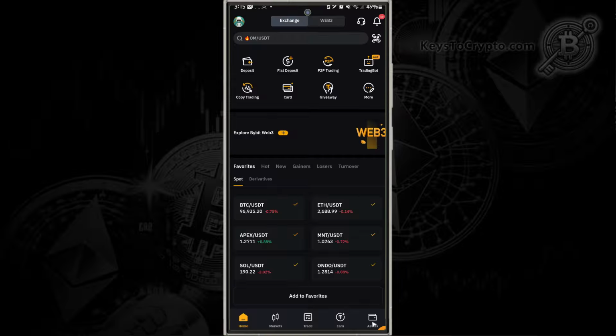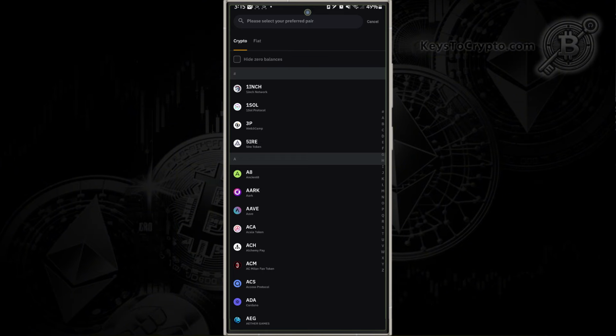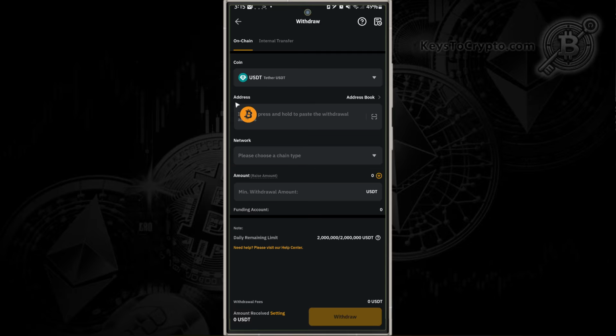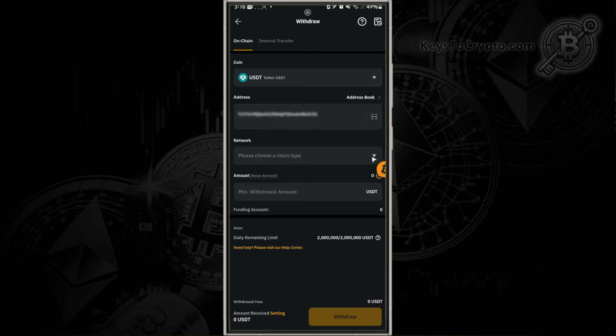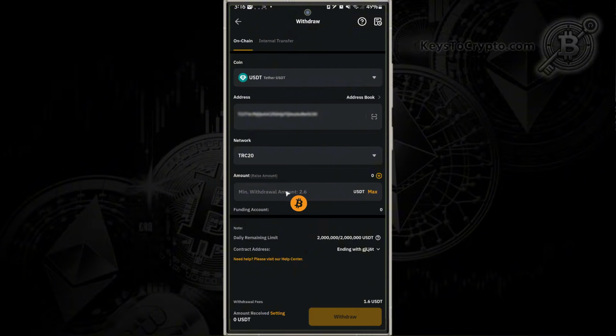Once you're logged into your account, you're going to tap on assets. From here, we're going to tap on withdraw. In the search bar, we're going to look for USDT. Tap on it. And under address is where we're going to paste our wallet address from Binance. And right here under network, we're going to select the TRC20 network and tap on it. Enter the amount that you want to send into your Binance account and tap on withdraw. Confirm the withdrawal. And that's how to receive USDT on the TRC20 network on Binance.